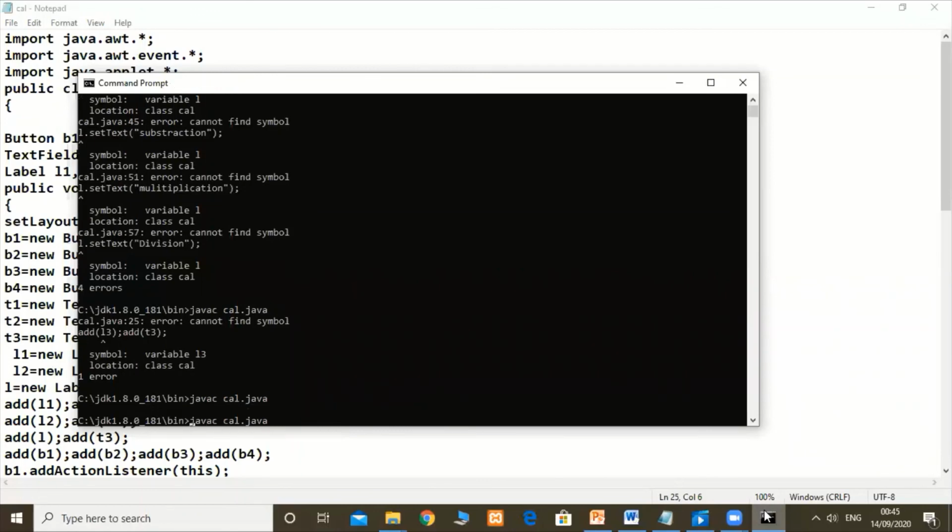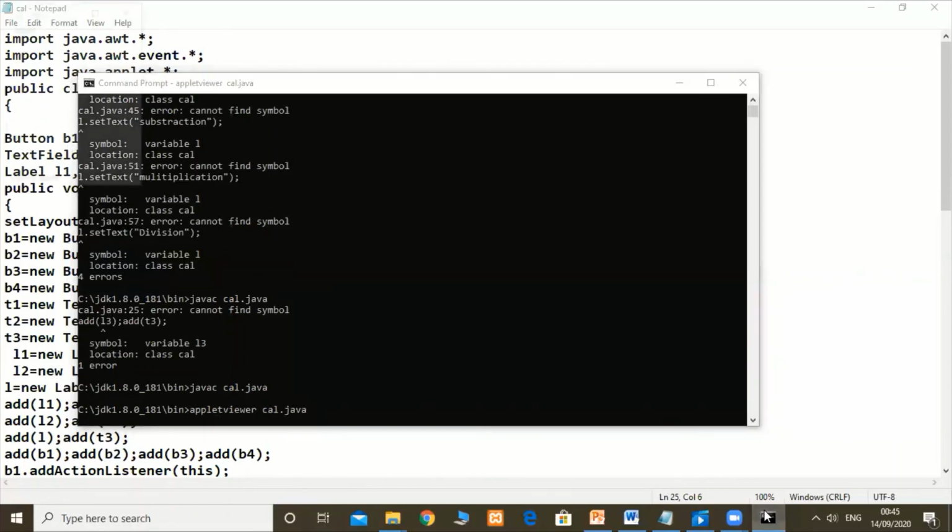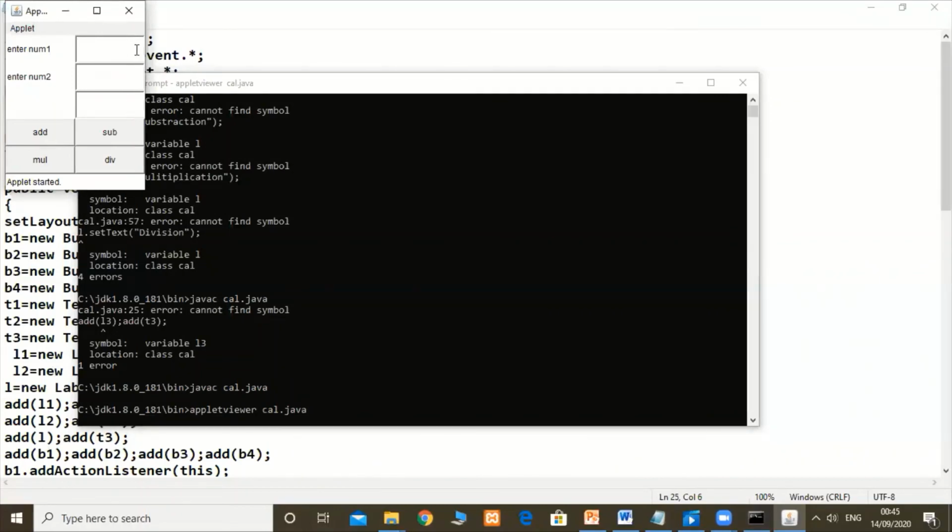Then run this file. See, I got this screen window. Then suppose enter any number here, suppose 8. Then here number 2. Then perform the addition. Here we will get the addition. Suppose if you click on subtraction, we'll get subtraction here. Then multiplication, we'll get the multiplication. And if you perform the division here, then we'll get the division here.